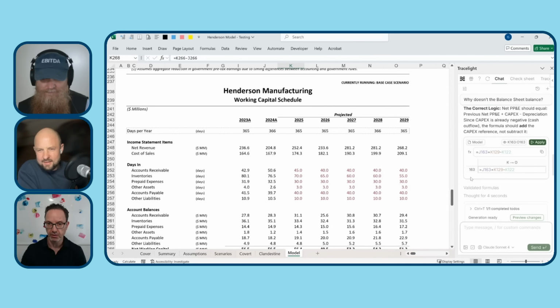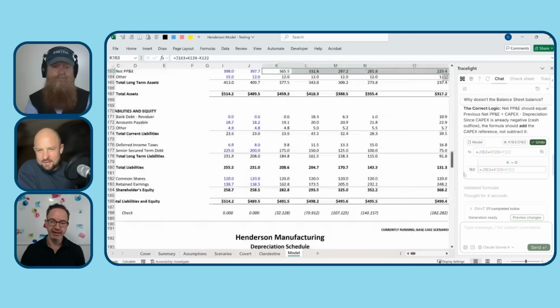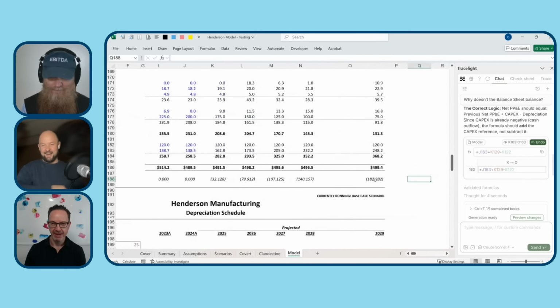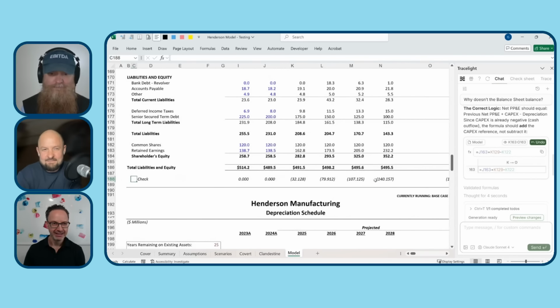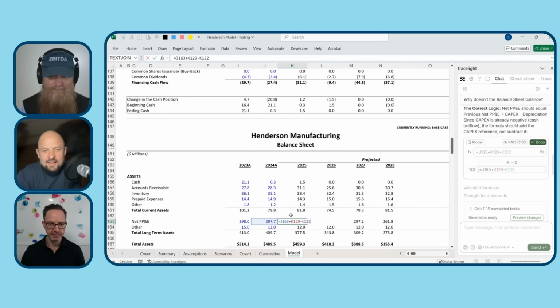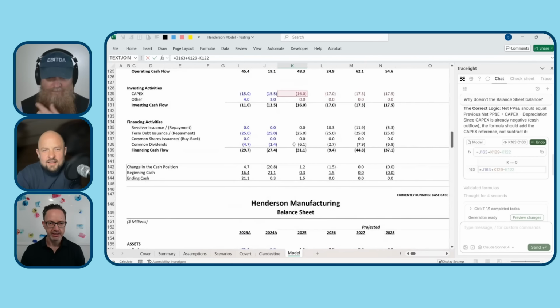It's going to do something in row 163 here. It claims it's going to fix the problem. Looks like it's just made it worse, Giles. Now it's made a real mess out of this. In row 163, what it did is it took the prior year's PP&E on the balance sheet, and it is now adding in the CapEx, which is a negative number. So that's wrong.